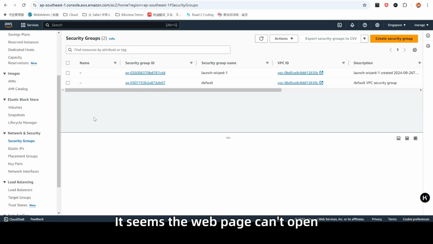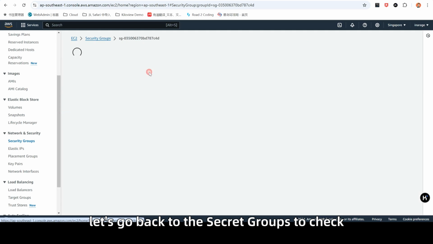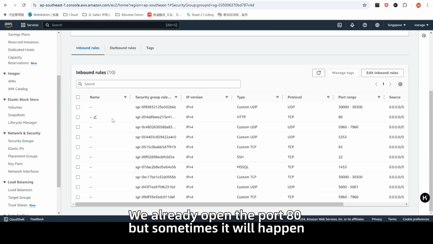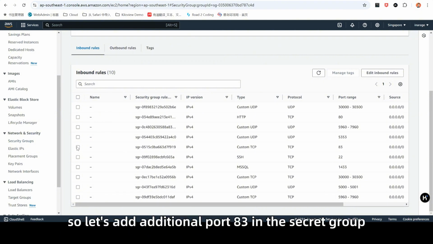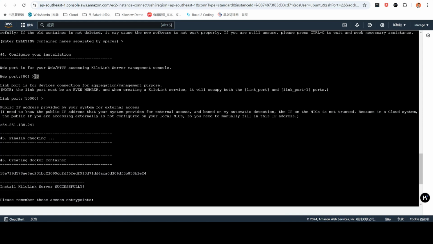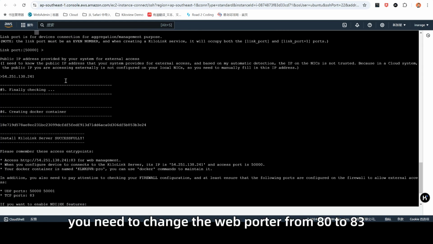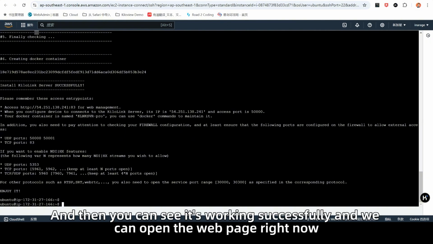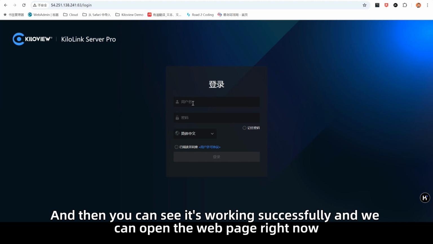Seems the web page can't open. Let's go back to the security group to check, and we really opened the port 80, but sometimes it will happen, so let's add additional port 83 in the security group. Go back to the session and run the deployment script again, and you need to change the web ports from 80 to 83, and then you can see it was installed successfully, and we can open the web page right now.